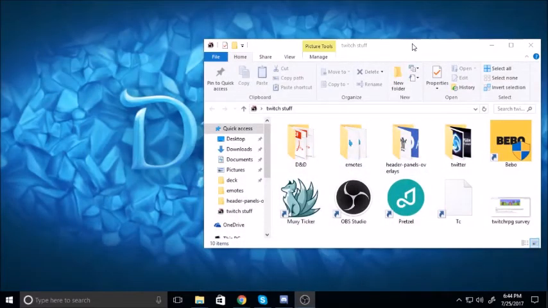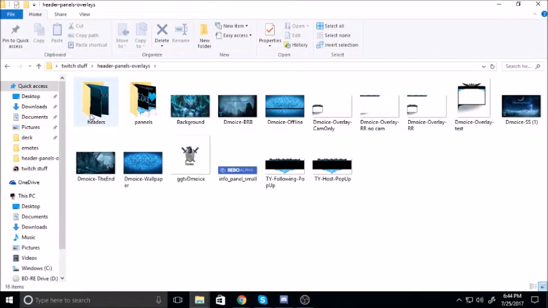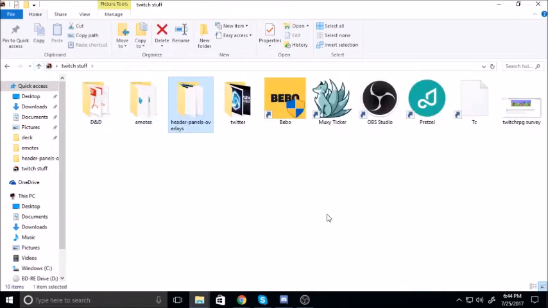Another thing that I recommend for streaming is to have a folder on your desktop that has all your stuff located in one place. So like your panels, your stuff that you're going to be posting for Twitter, your overlays, etc. See, I have my headers and my panels and all my overlays located in one place. That just makes it convenient and that much easier for things to be set up.